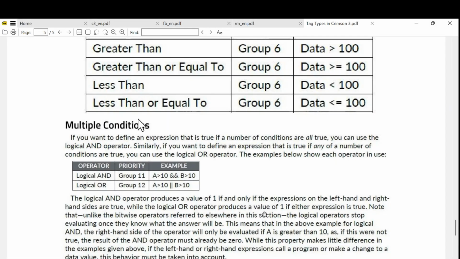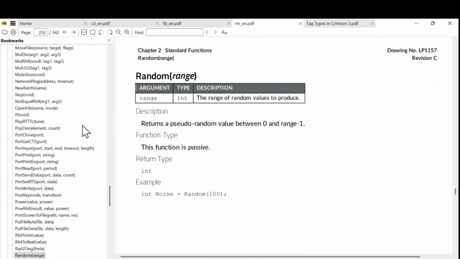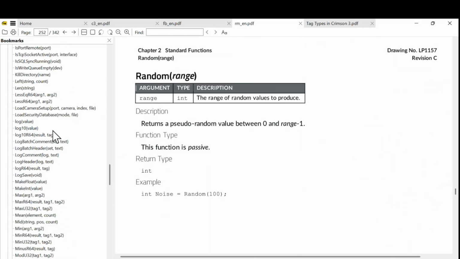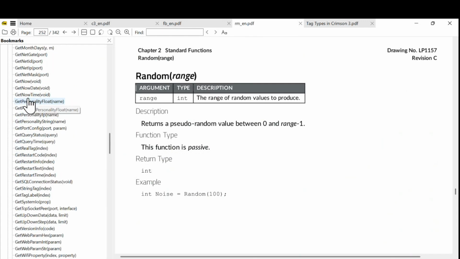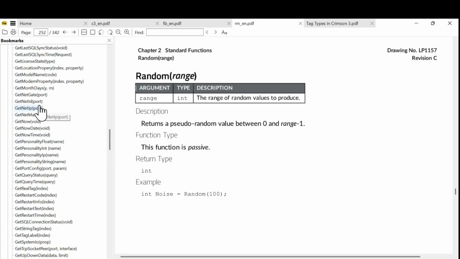And whoops, where'd it go? This thing is in my way. There we go. So if I go over here, this is the same thing. And I was telling you, I want to use Get Up Down Data. Get Up Down Data. It's like a song, really.